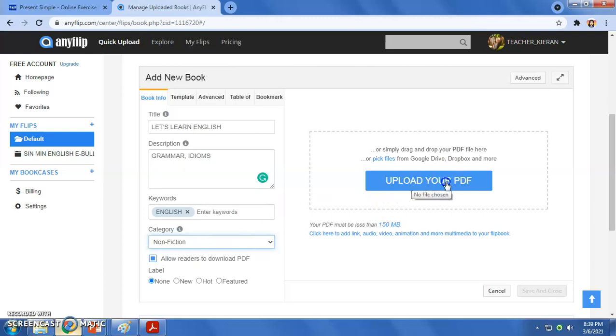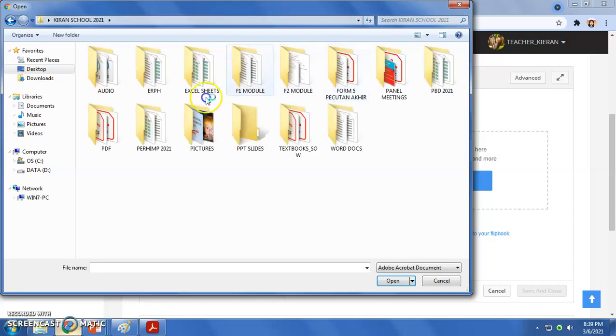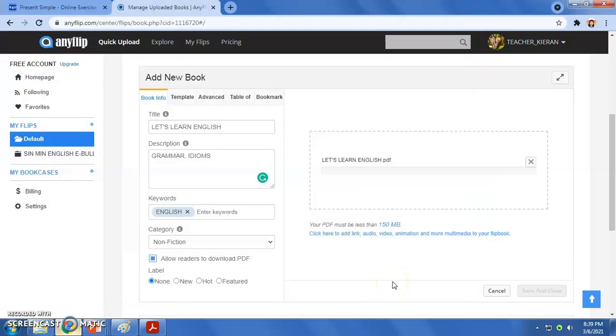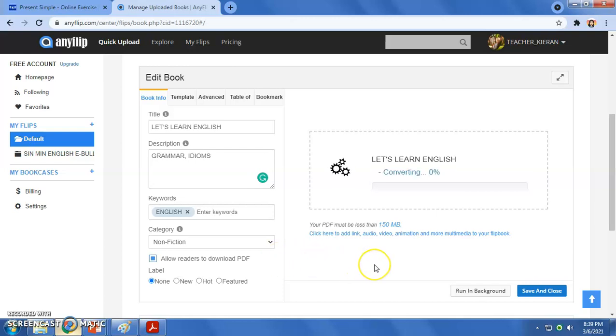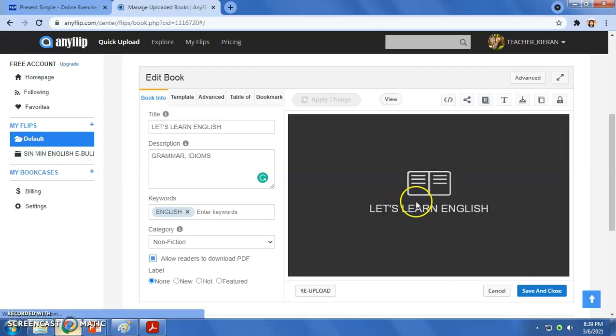So I'm going to upload my PDF now. You can always change the details later. You have to remember where you saved your PDF. Go to the desktop. I think it was on the slide. Yeah, that's here. Click on this and open. Your PDF must be less than 150 MB. It's taking some time and almost done. Okay, it's there. You can view it.